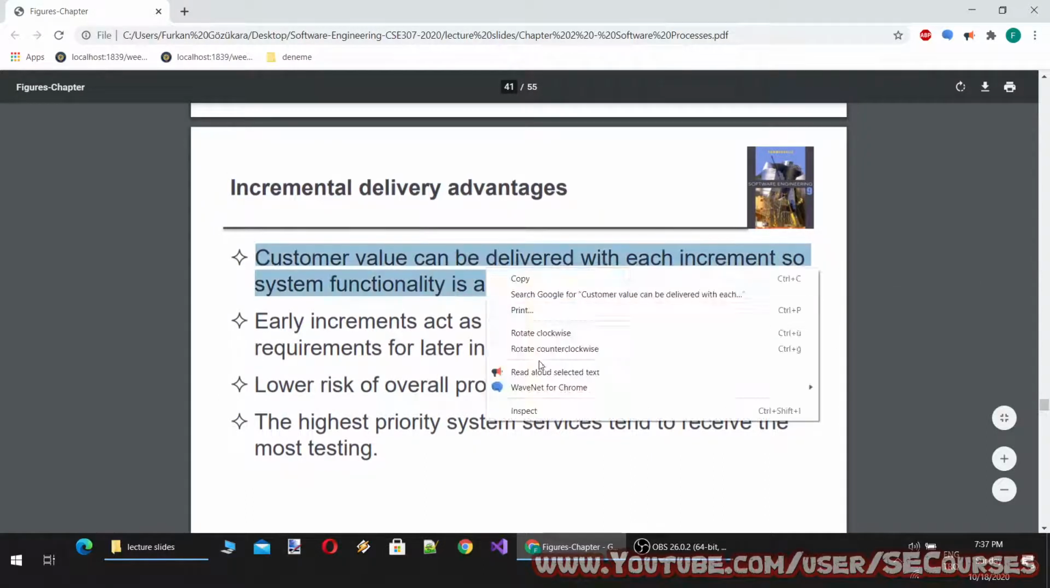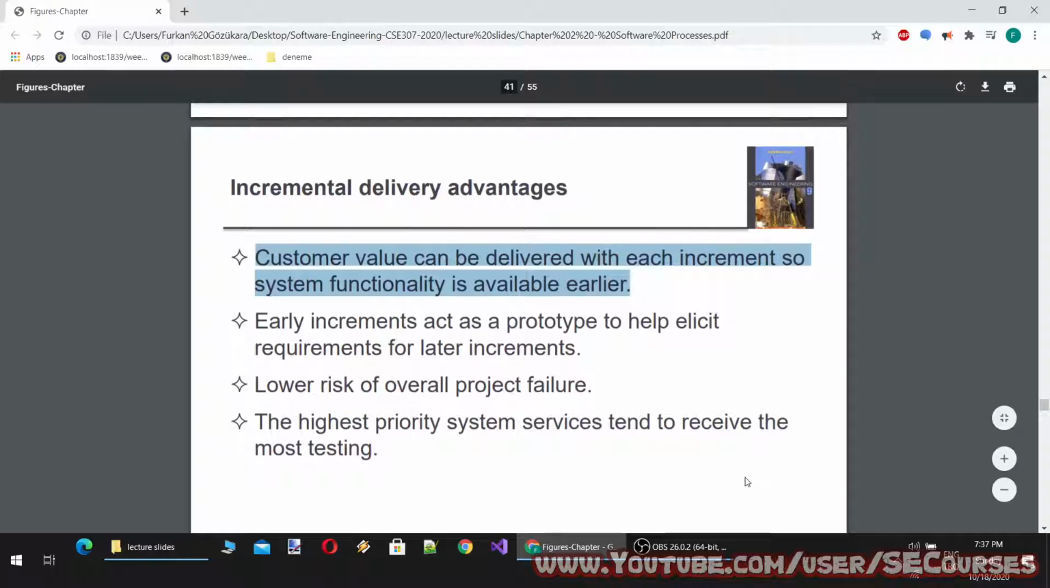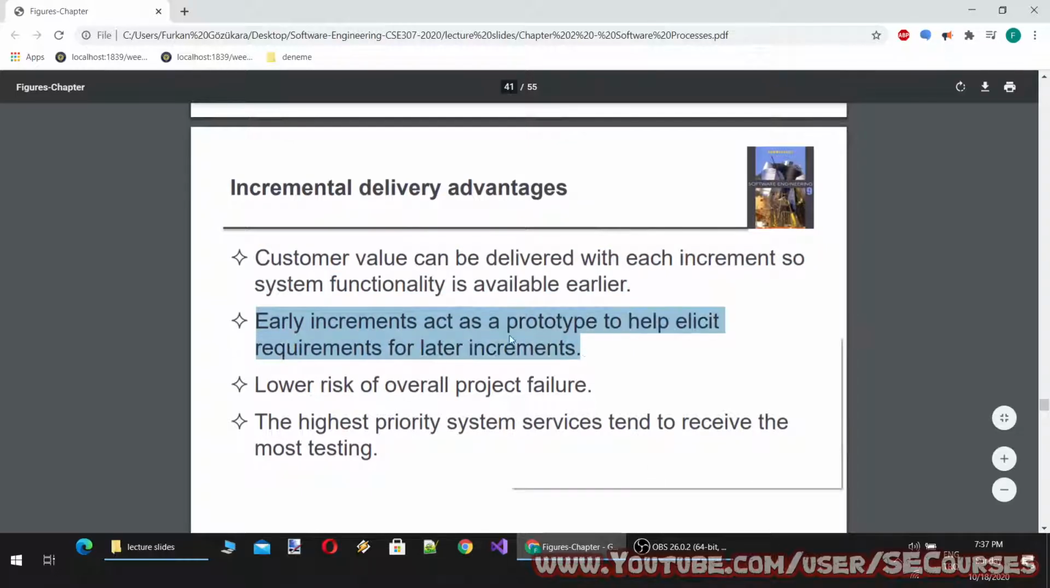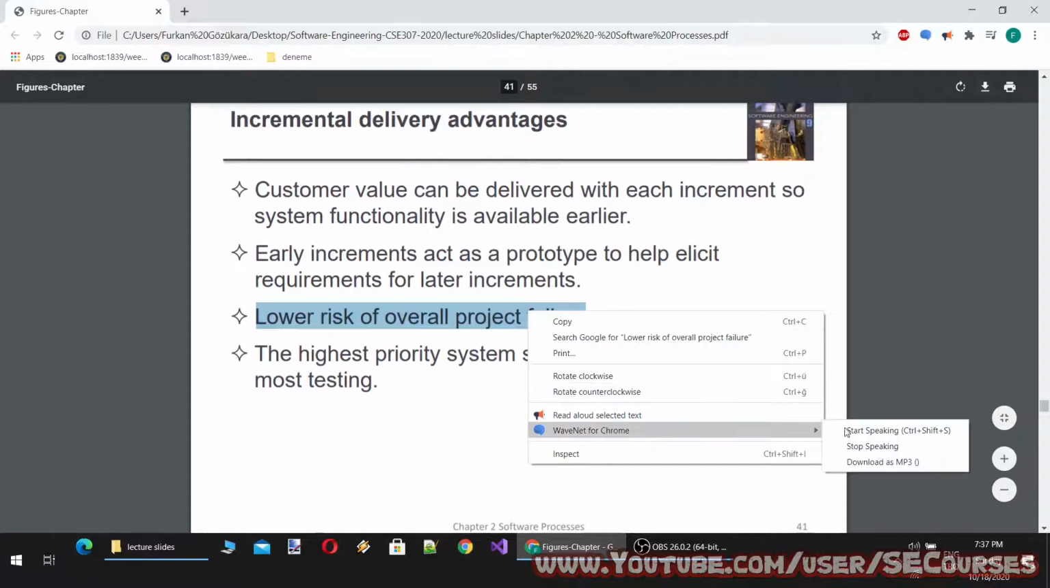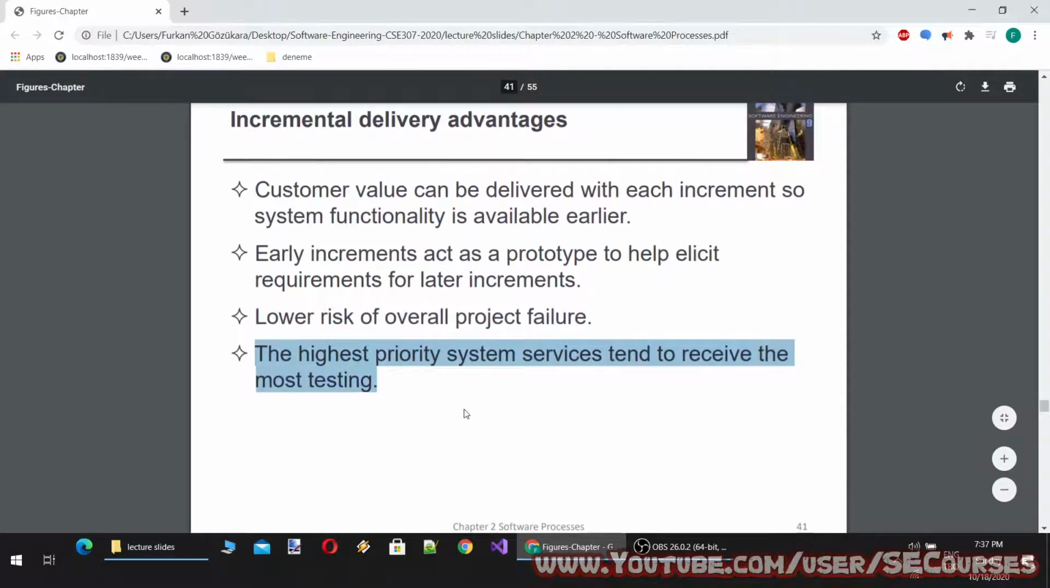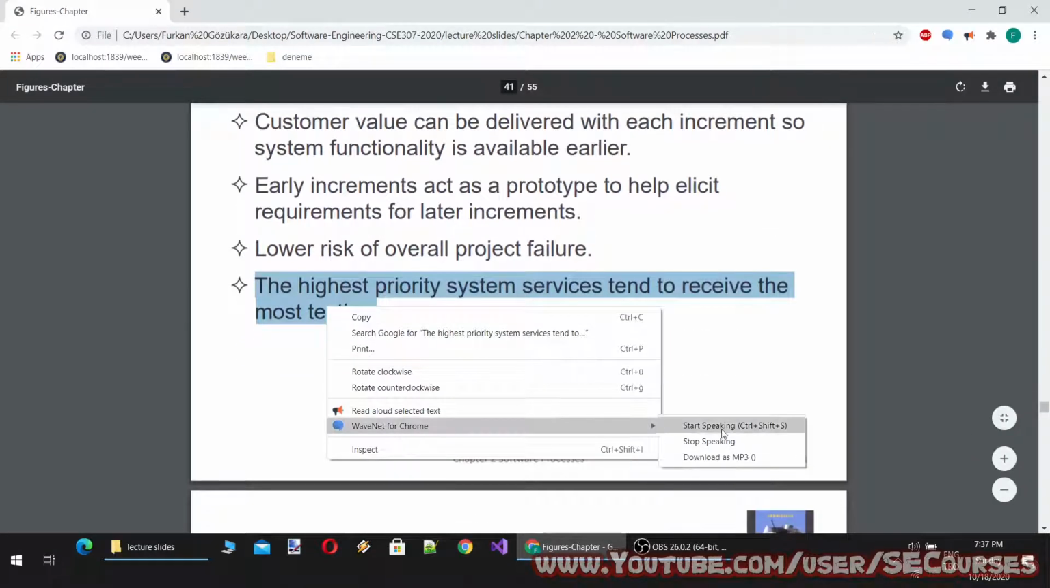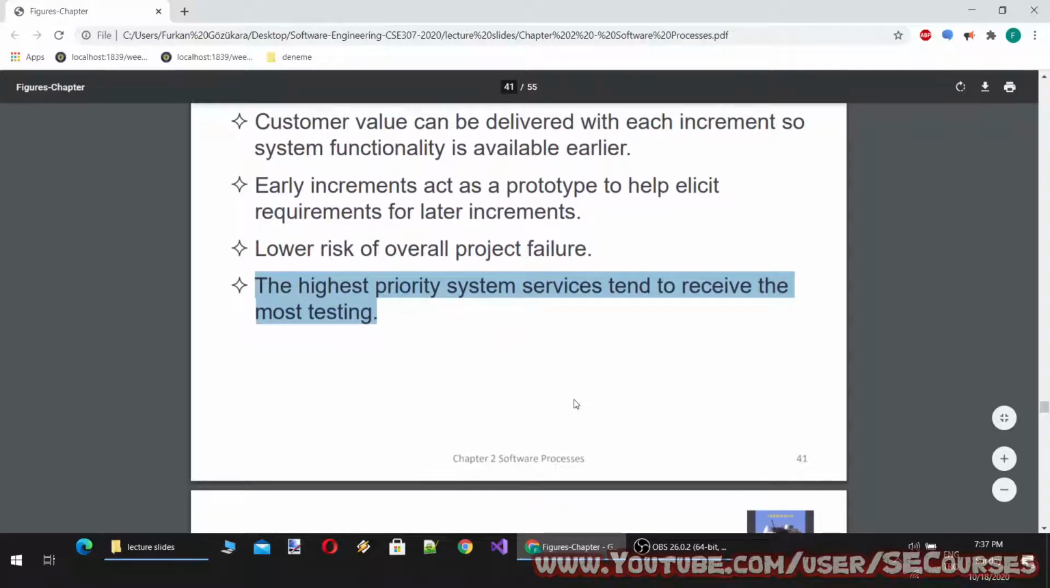Incremental delivery advantages. Customer value can be delivered with each increment, so system functionality is available earlier. Early increments act as a prototype to help elicit requirements for later increments. Lower risk of overall project failure. The highest priority system services tend to receive the most testing.